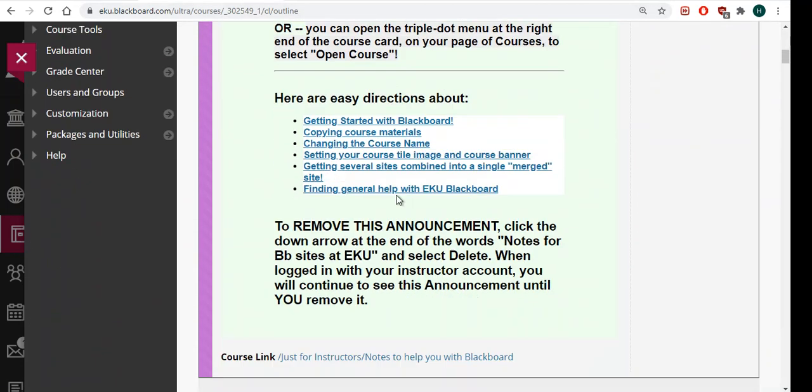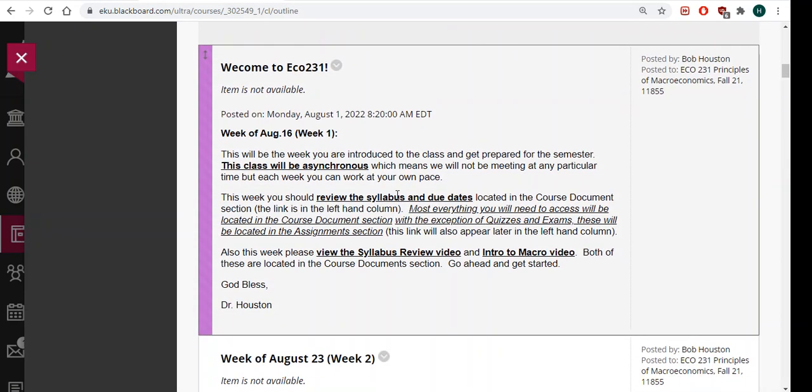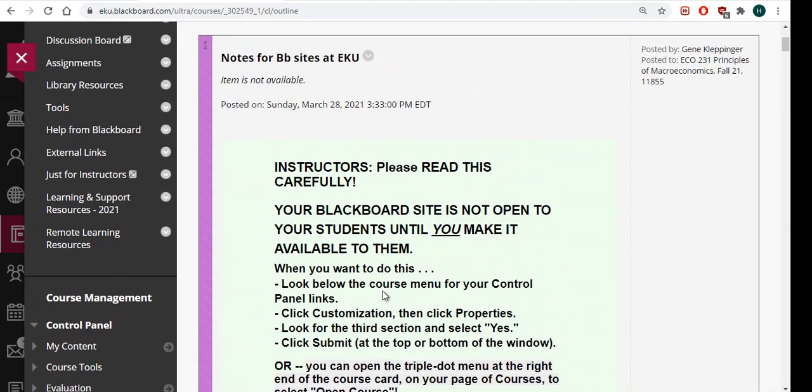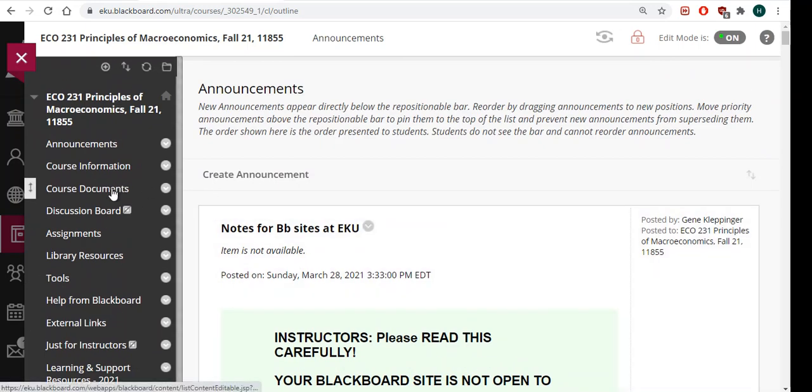I haven't got everything posted yet, but the first thing you'll get to is the announcements page, and this will be the first thing that pops up. Where it says view your syllabus review video, that's what you're watching right now. Everything you're going to need is either going to be on the announcements page, course documents, or assignments. Those are the only three places you'll need to go to: announcements, course documents, and assignments.